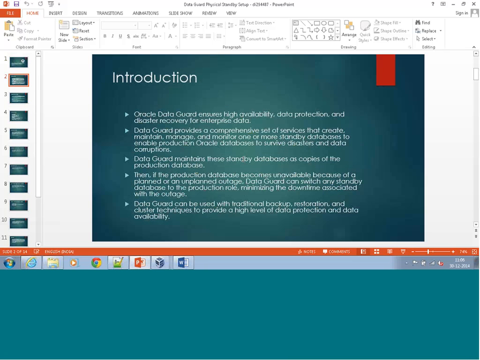So what exactly does Dataguard provide us with? Dataguard ensures high availability, data protection, and disaster recovery. Suppose you are at location A and you also have a location B where you have the standby database setup. If there is some outage or some disaster at location A, you can always switch your connections to location B and your business is running as usual.